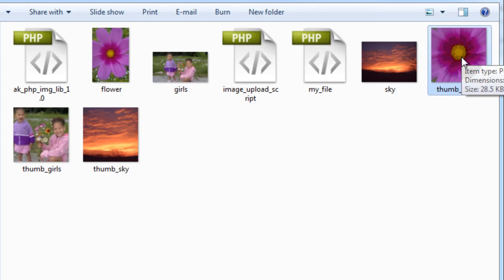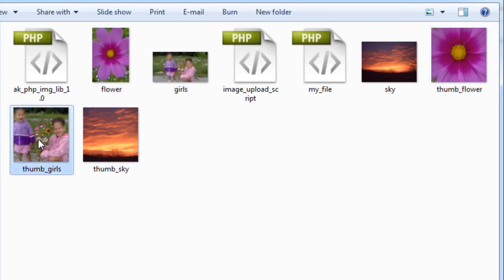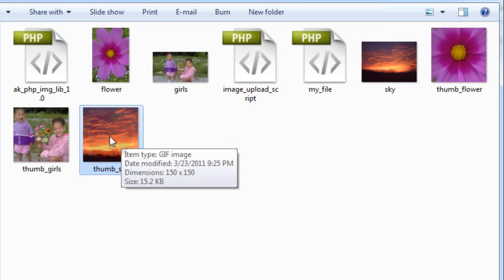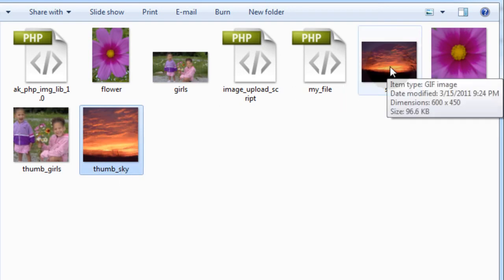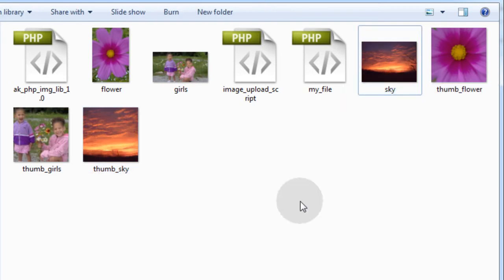Here's a PNG file that's 150 by 150 cut out of the center of this flower. Now you can see the girls, it's a 150 by 150 square cut out of the direct center of this picture. And the sky, same thing, 150 by 150 square, that's a GIF file cut out from the center of this GIF. And that's how cropping works. That's smart cropping right there.